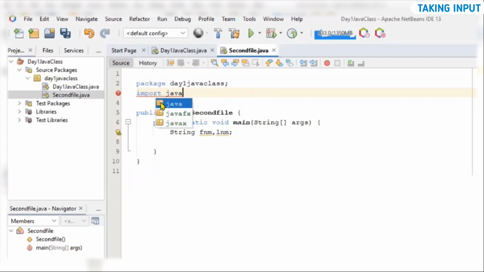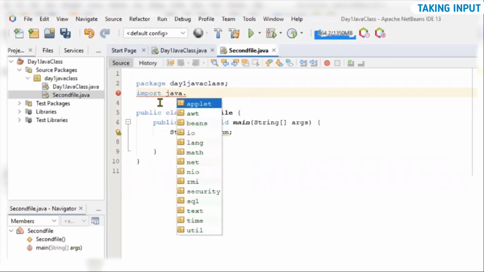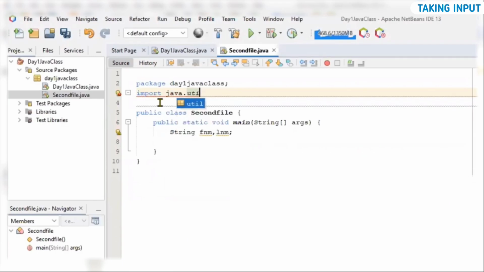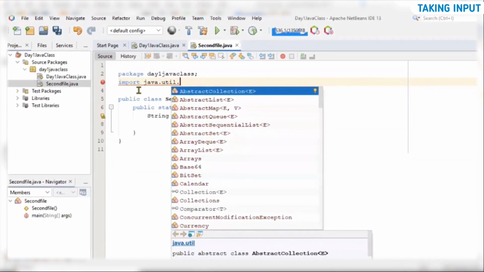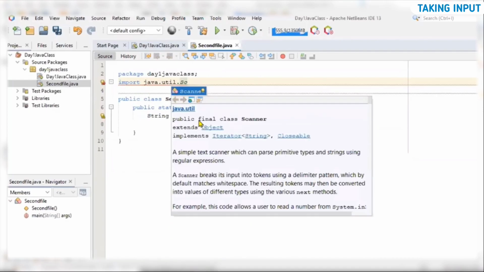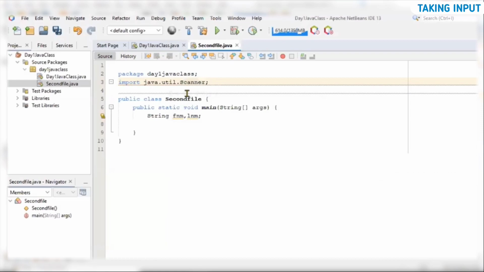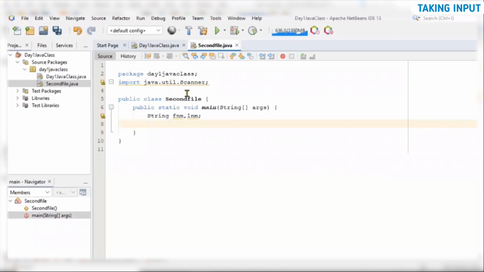Now, if you look at it over here, just go back. You can see we have another package. Again, util over here is a package. In that, if you look at Scanner, you see it is a class, public final class Scanner. So a package has another package, which has a class named Scanner. That is how we are importing the particular file. Now in this Scanner, we have a method that is used for accepting the values.